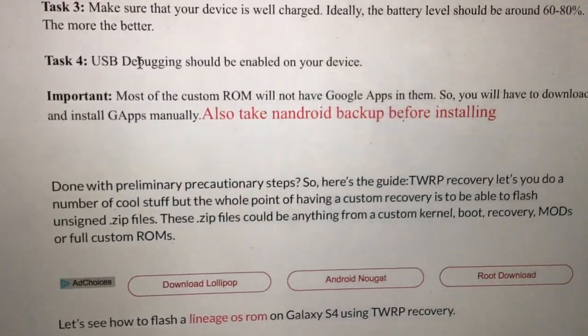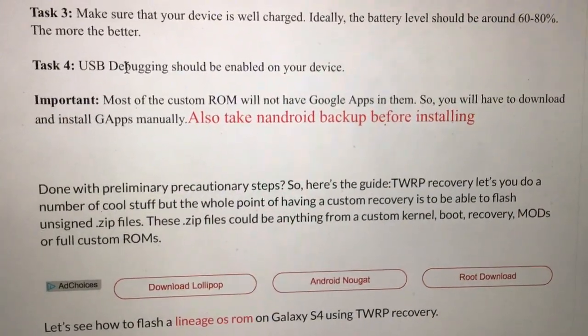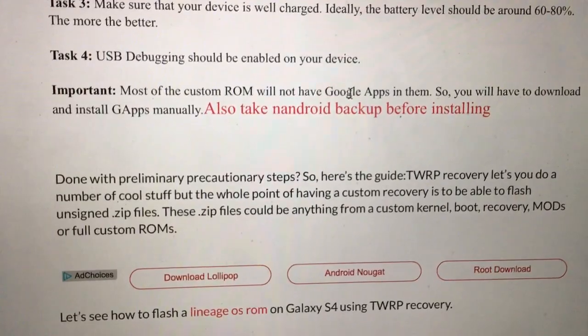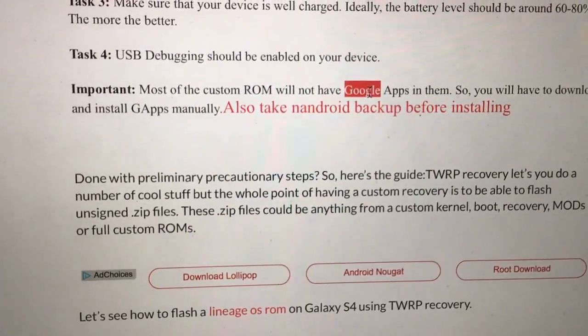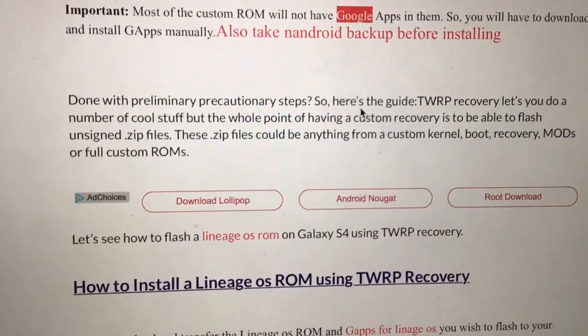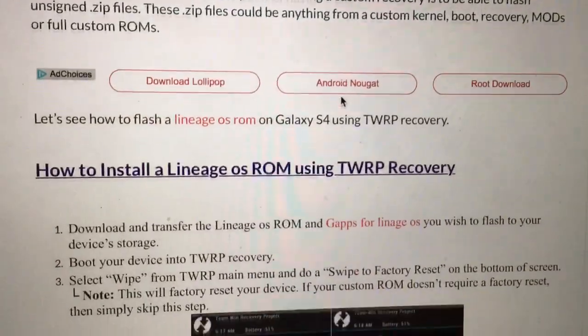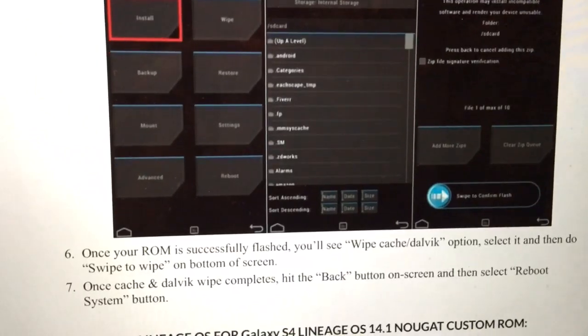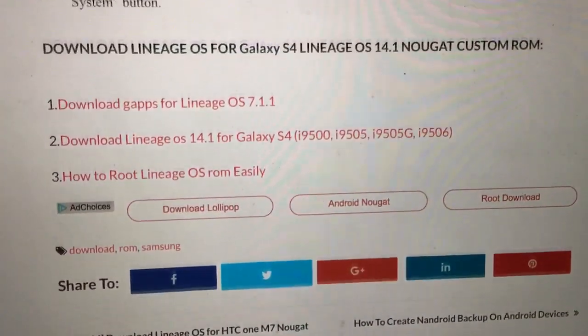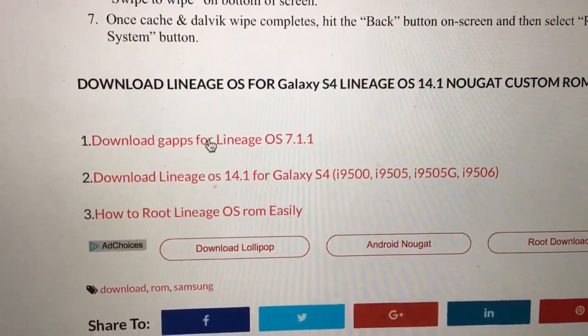Most custom ROMs will not have Google Apps in them, so make sure to download Google Apps, because you will not be able to use the device normally without it. This is how to install, and this is the instruction, how I showed you, and these are the installation files.